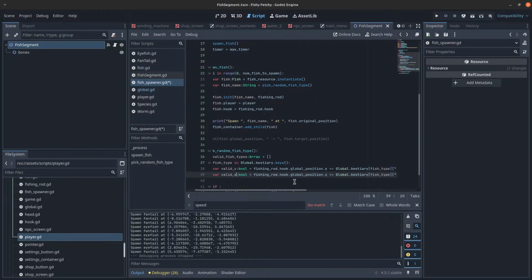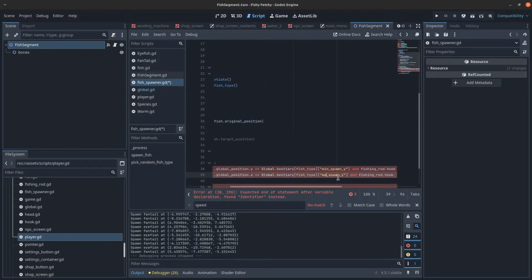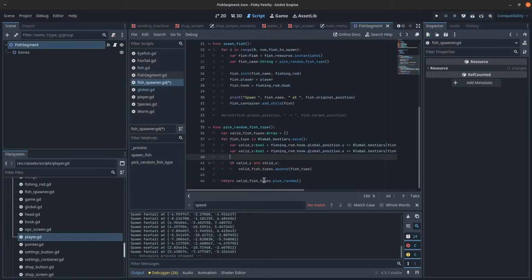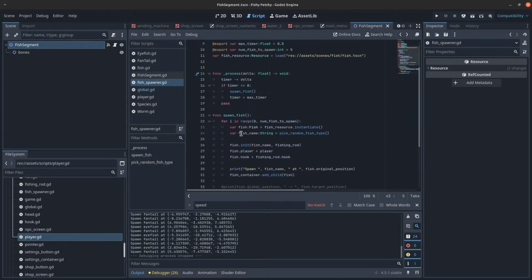Valid x. Or actually, it has to be less than their max spawn x, and greater than or equal to their min spawn x. Don't know why I have that there. If valid and valid. Okay. So now as long as the hook is within their spawn range, they can spawn there.